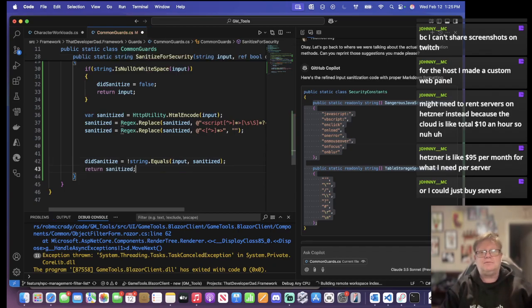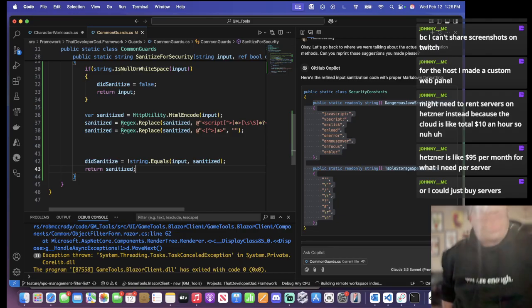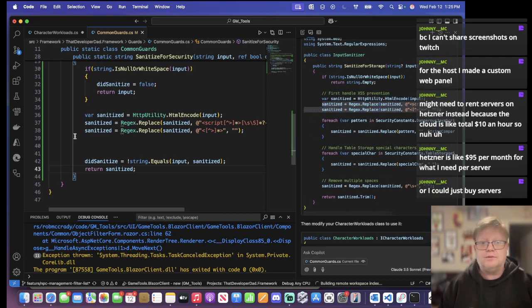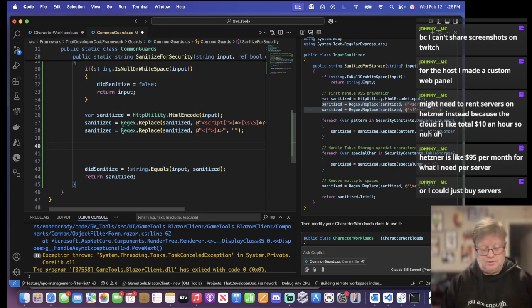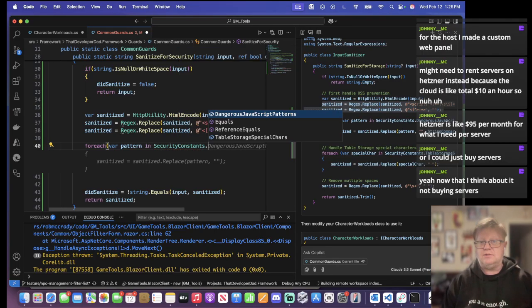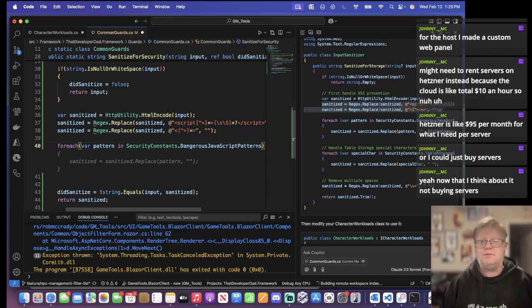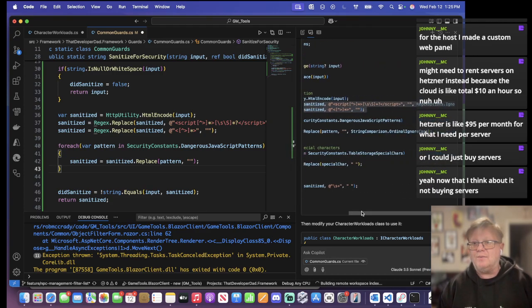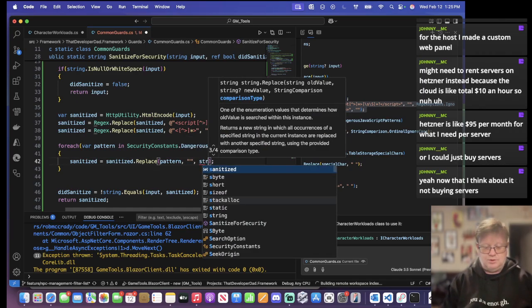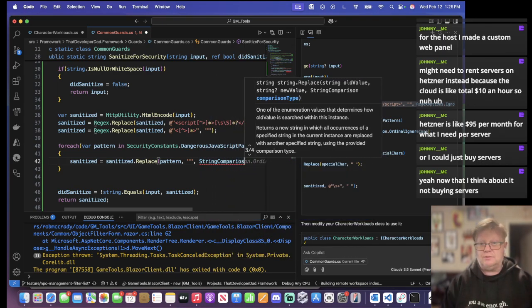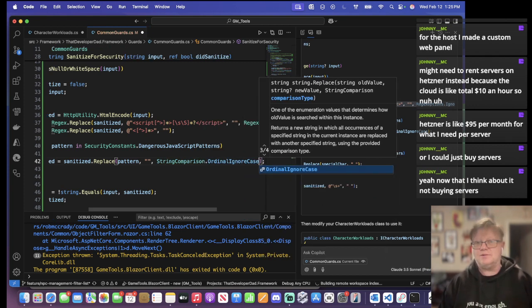Did sanitize is that. Return sanitized down here, just to stop that from screaming. And let's spin back down to the method that we're implementing. For each var pattern in SecurityConstants dot dangerous JavaScript patterns, we just go and strip those out. And we want StringComparison dot OrdinalIgnoreCase. Yep.